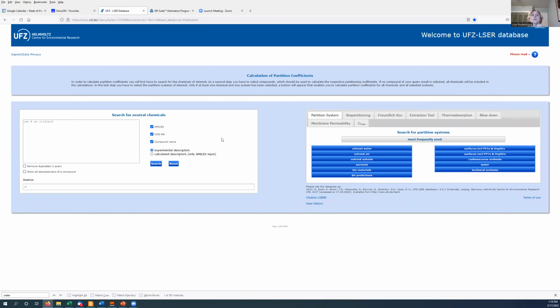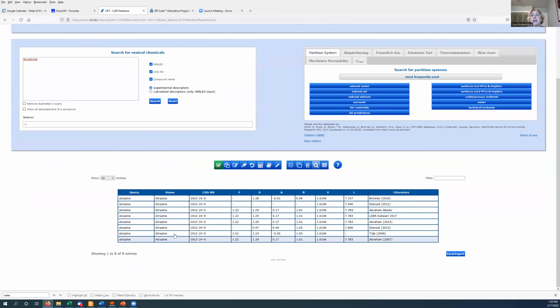So how do you use it? Well, pretty straightforward. I don't know who uses SMILES. Maybe there's one person on the earth that uses SMILES, but most people are either going to search by the CAS number or by the compound name. So let's say we want to look for atrazine. We put that there. We hit search. And in the case of atrazine, you're going to get a lot of different choices here. I'm not totally sure what the difference is between all of them. Typically, if I'm only going to choose one, I choose the LSER dataset because that makes sense to me, but you're also free to choose all of them. So we'll just choose all of them for this demonstration.